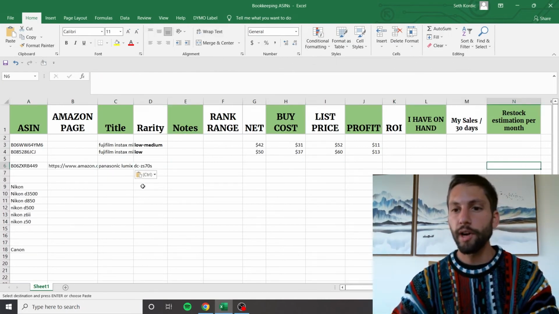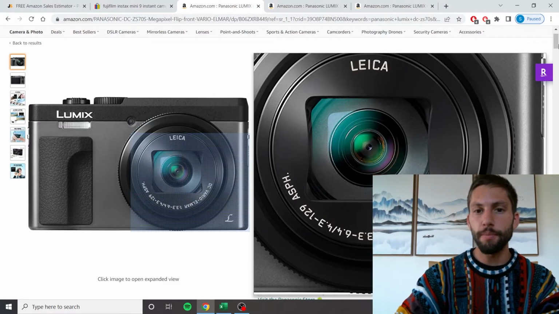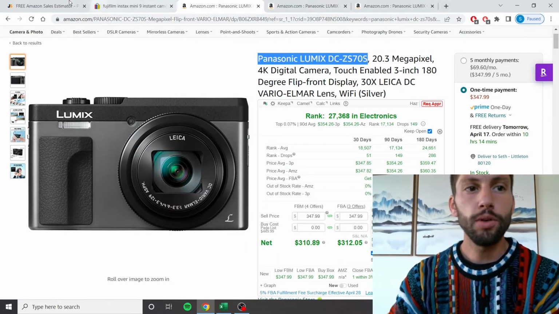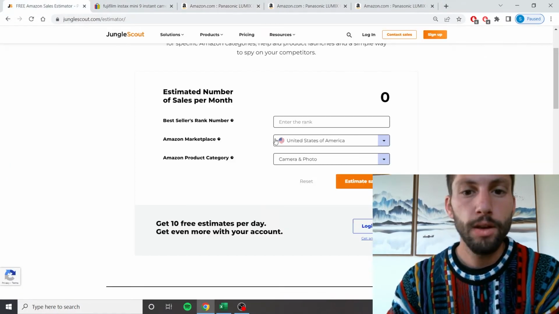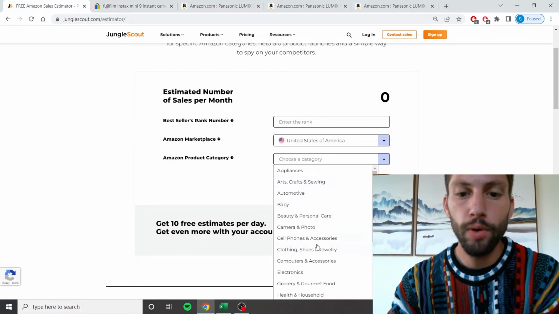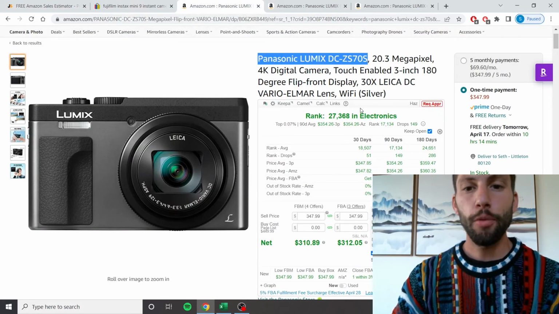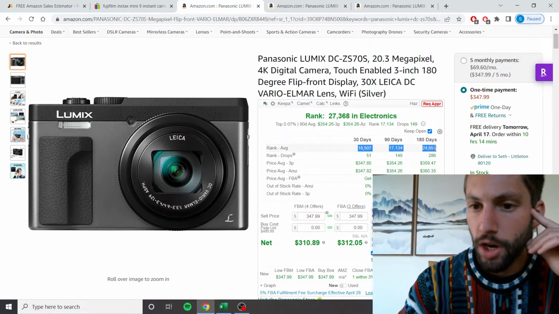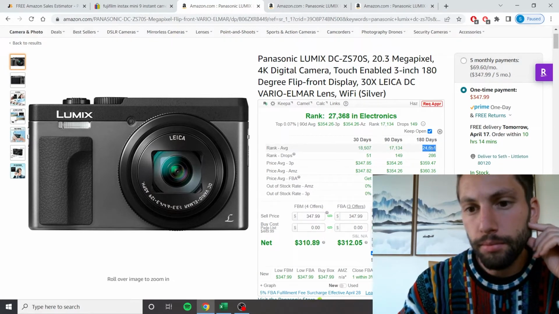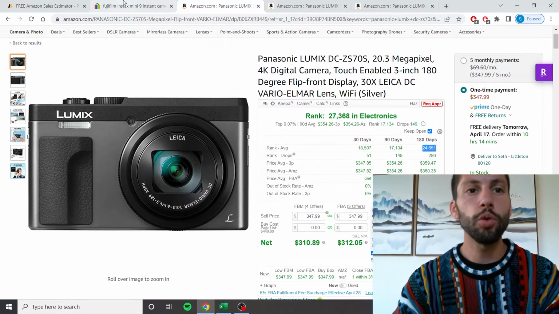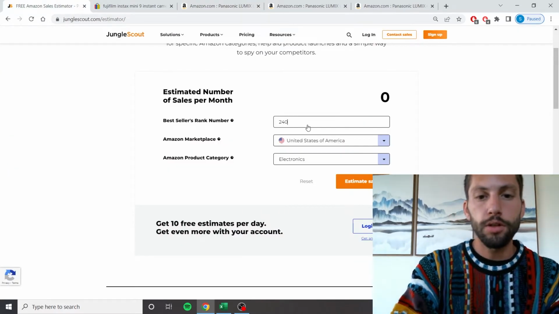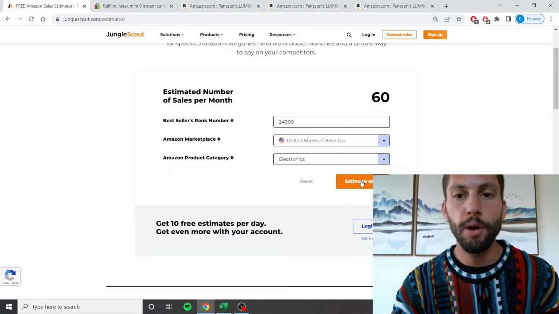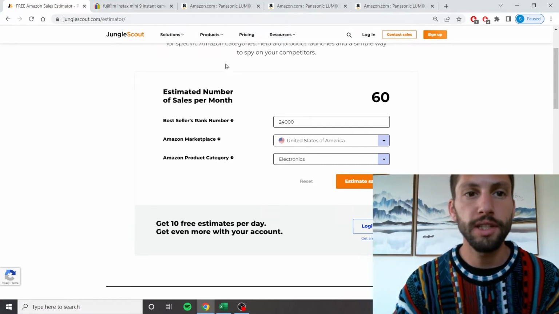All right, so as far as the restock estimation, first of all, we're going to go to this Jungle Scout estimator. We're going to pick the category. We're in electronics right now. And then we're going to go back to this page and see that it's a 27K rank. The averages are lower. I'd probably just go with this. So around 24K. So see how many sales a 24K gets per month as the whole listing together.